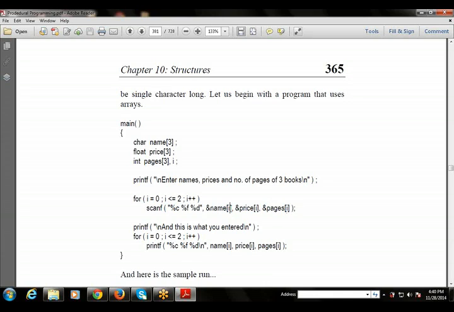So the first time it will be stored at the 0 location. At the 0 location, the name will be stored. At the 0 location, the price will be stored. At the 0 location, the pages will be stored. That is one book, the first book, has a name, a price, and pages. Now i++, that is i will be incremented.